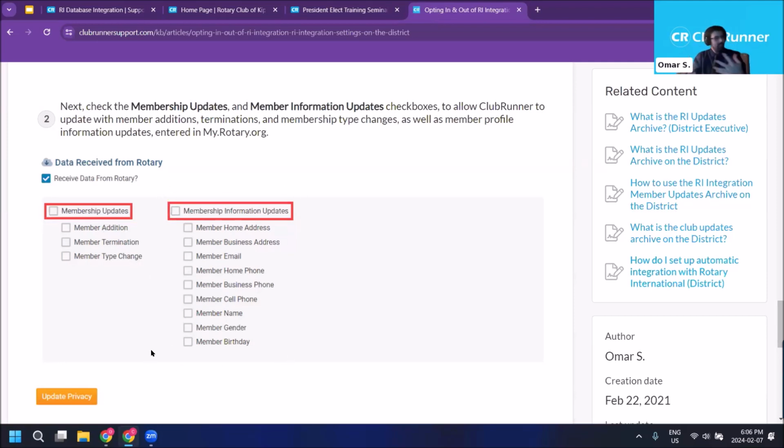So with this update, you can turn on the integration from ClubRunner to RI, and then this data received from Rotary section, and now both systems keep each other up to date. You only have to enter updates in ClubRunner or in Rotary International. They will automatically integrate between each other.